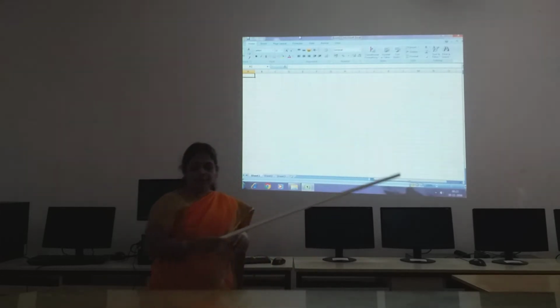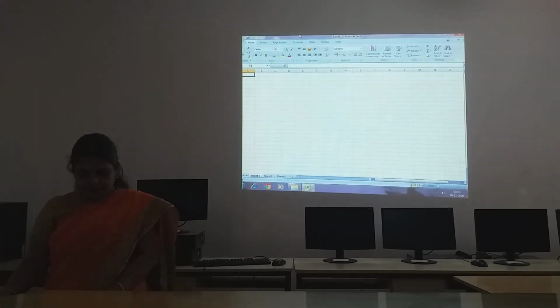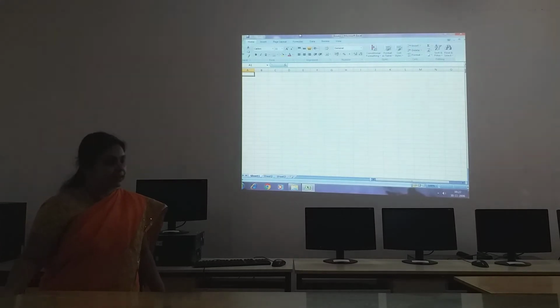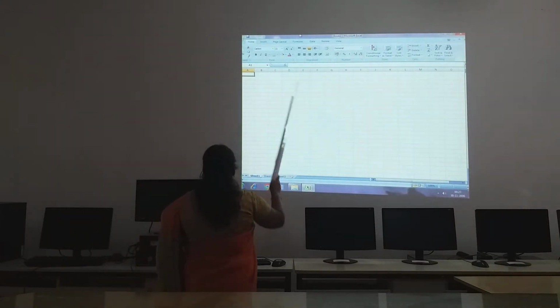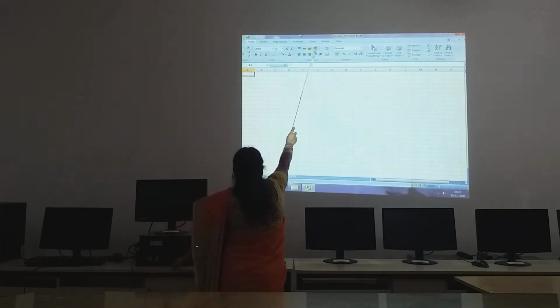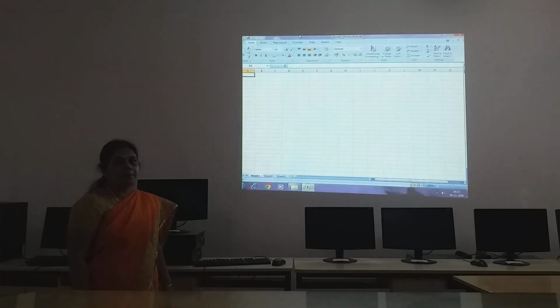Okay, so ribbon is nothing but it divides the commands into 7 tabs, that is home, insert, page layout, formulas, data, review and view. So you can observe here home, insert, page layout, formulas, data, review, view. So that forms your ribbon, children.